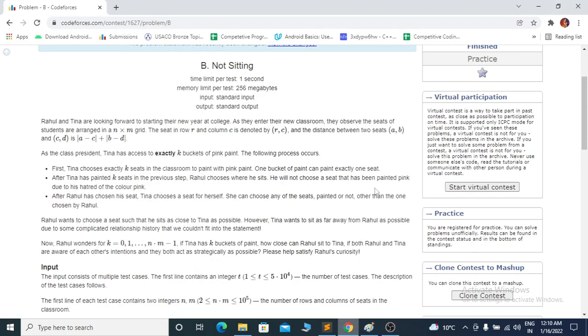Hello guys, so let's see the problem number second of the same contest. In this we are given an n into m grid, and each cell represents a seat. There is a boy Rahul and a girl Tina. Tina wants to paint the seats pink, and she has exactly k buckets of pink paint, and each bucket can paint only one seat.